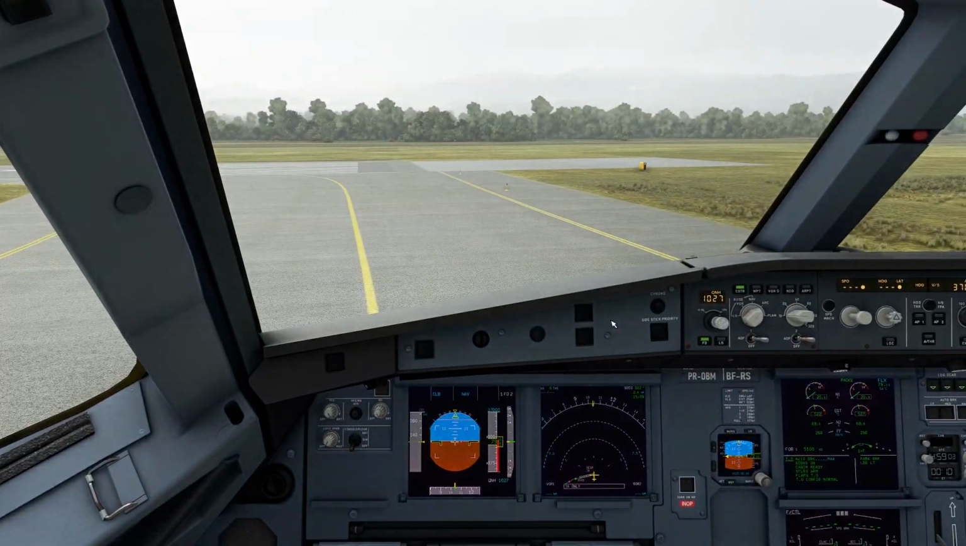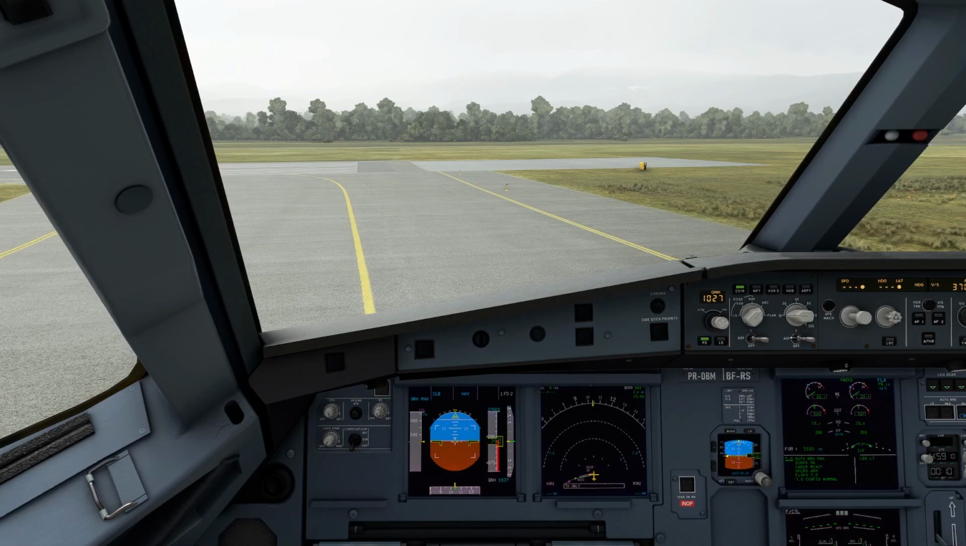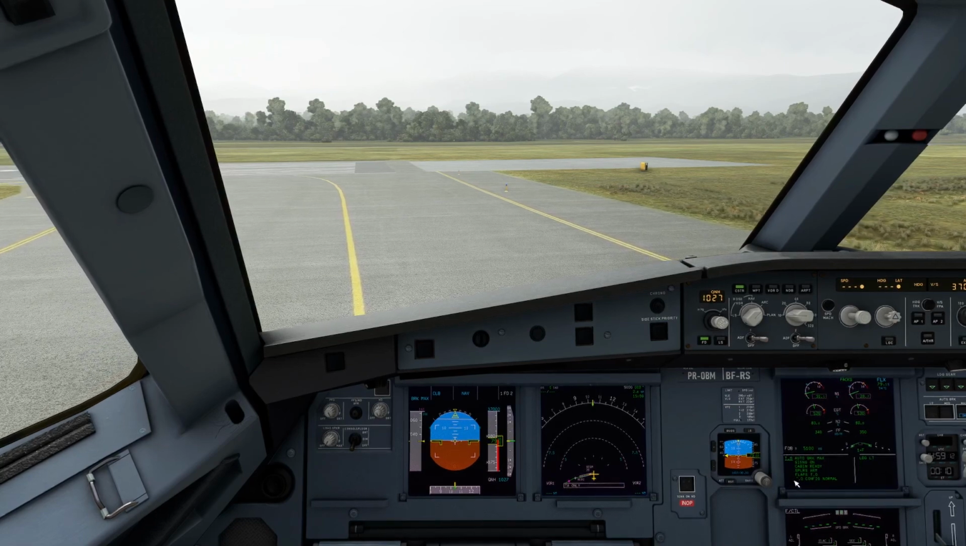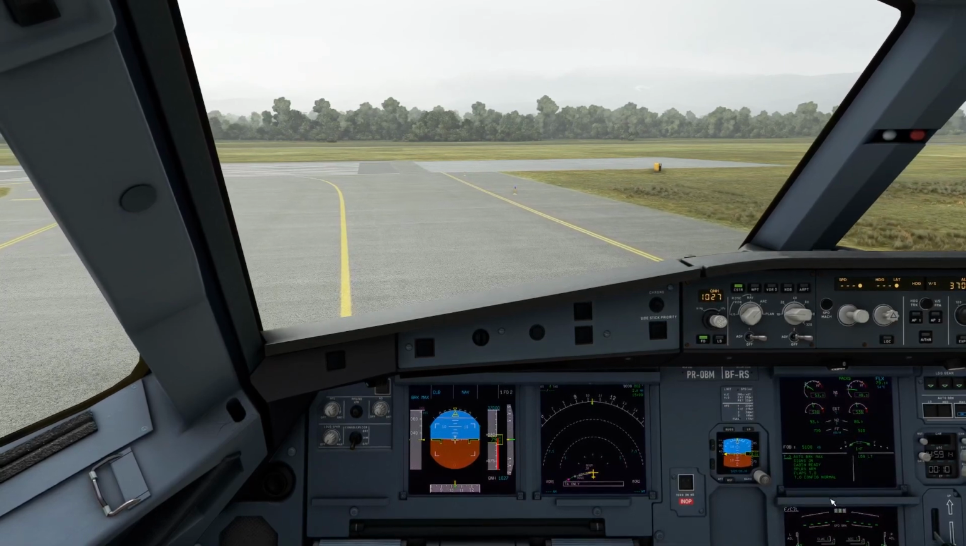Water brakes. Max. Flight brake disengaged. Takeoff memo. Takeoff ECAM memo, which is here. No blue. Is what we want to see.